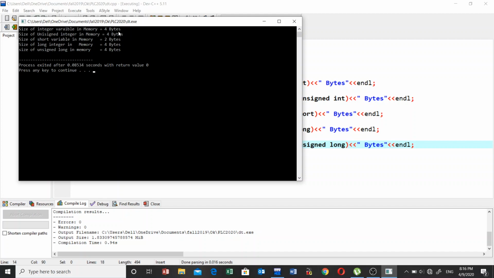So this way you can find out the size which the compiler is going to occupy for a particular type of variable. The integer type variable takes 4 bytes, unsigned integer takes 4 bytes, short takes 2 bytes, long integer takes 4 bytes, and unsigned long takes 4 bytes.